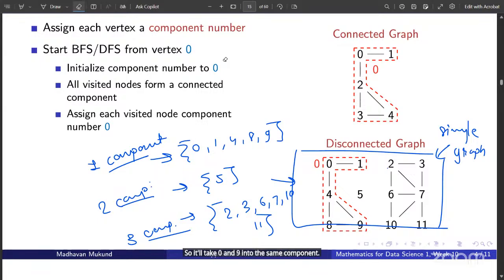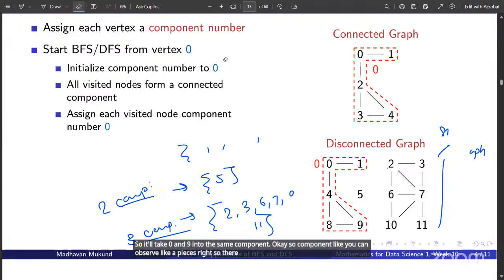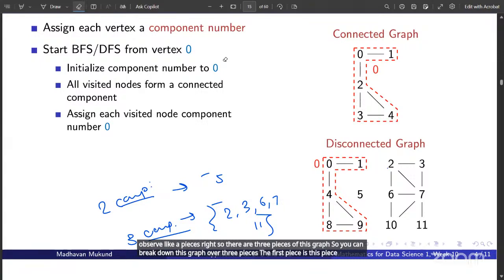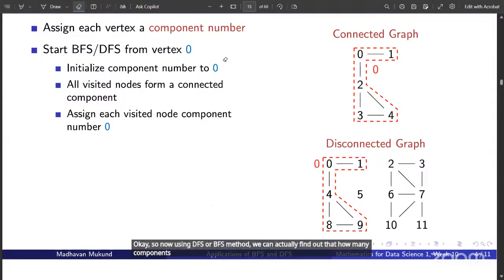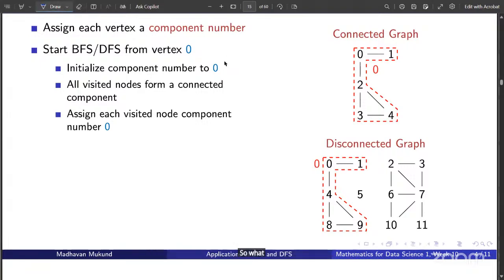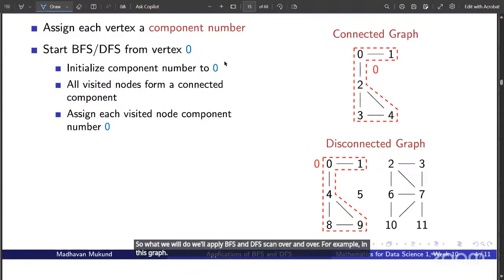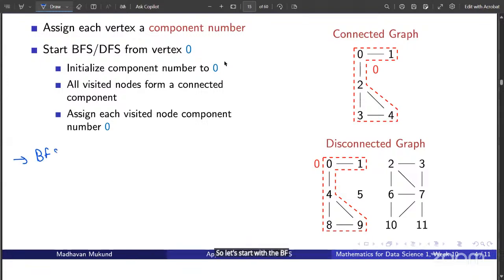Okay, so components you can observe like pieces, right? So there are 3 pieces of this graph. You can break down this graph into 3 pieces. The first piece is this piece, the 0, 1, 4, 8, 9. Second will be the only singleton 5, and third will be this particular piece. Okay. So now using the DFS or BFS method, we can actually find out how many components are there in the graph. What we will do is apply BFS and DFS scans over and over. For example, in this graph, let's start with the BFS scan.